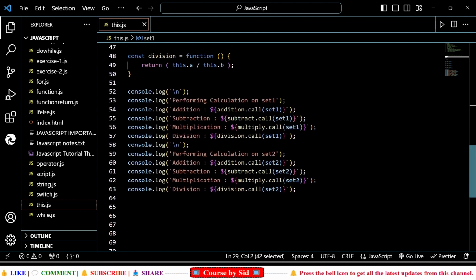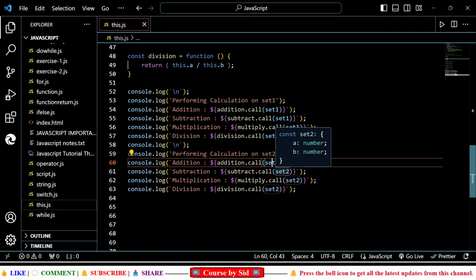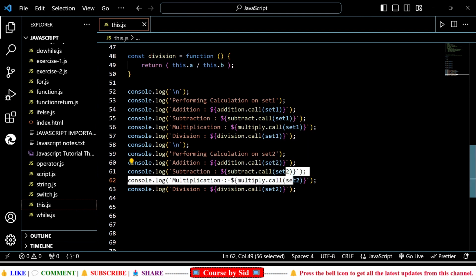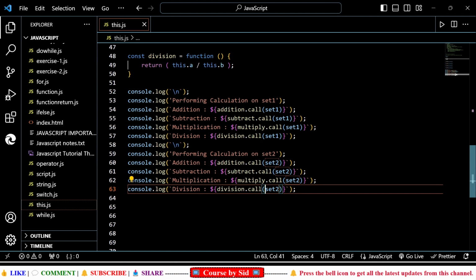So here you can see that I have passed set1 in addition, subtraction, multiplication and division, right? Similarly, if you want to fetch the values of the second set, we're going to pass set2 in the addition, subtraction, multiplication and division, right?